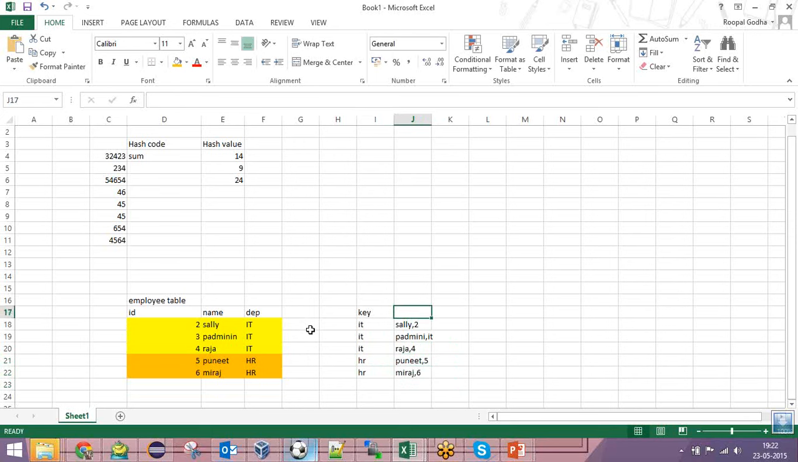So your mapper code will write a logic and define some key for your data and some value for your data, and this we'll be using in the reducer phase to find out the number of employees in each department.